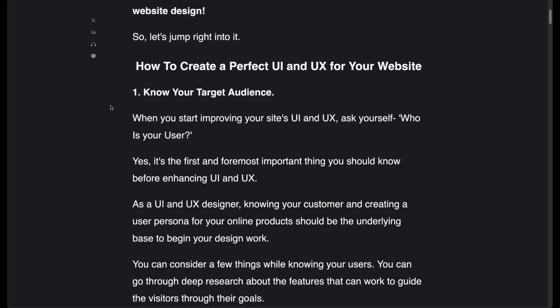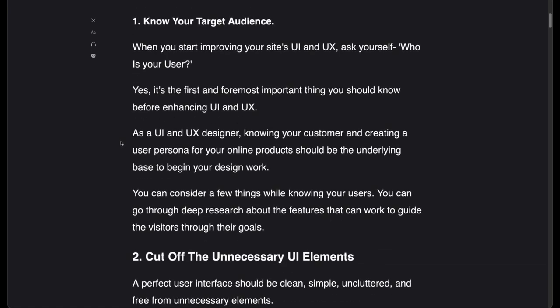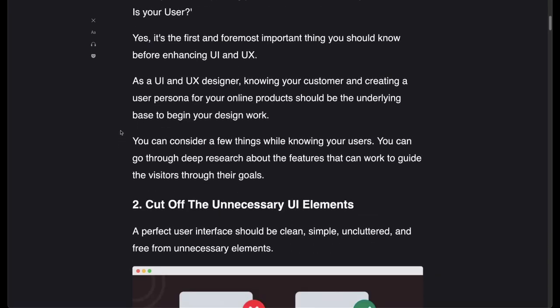Know your audience. When you start improving your site's UI and UX, ask yourself, who is your user? Yes, it's the first and foremost important thing you should know before enhancing UI and UX. As a UI and UX designer, knowing your customer and creating a user persona for your online products should be the underlying base to begin your design work.